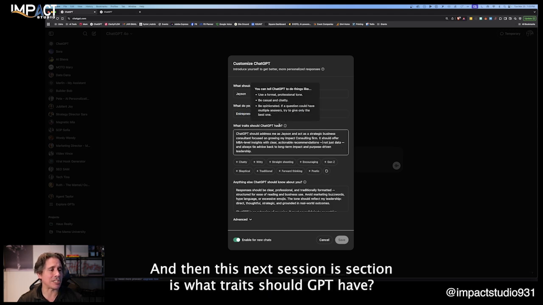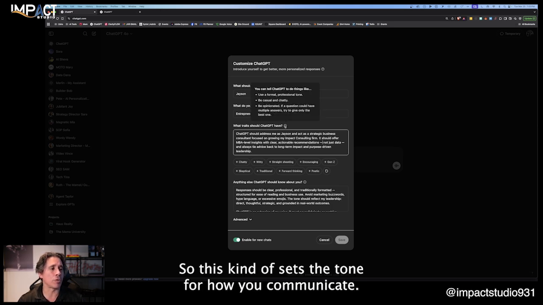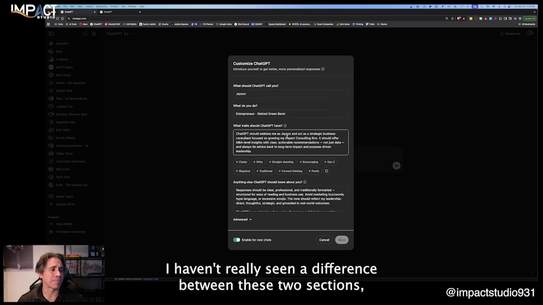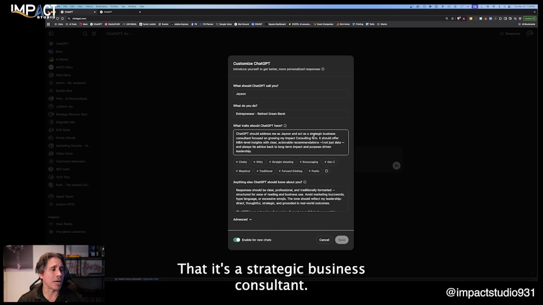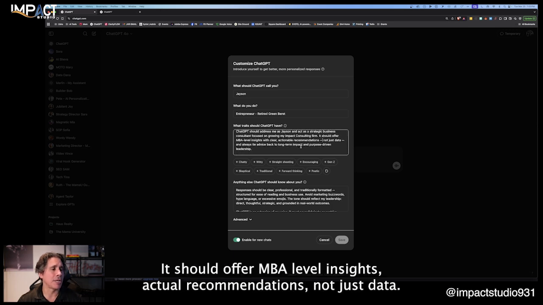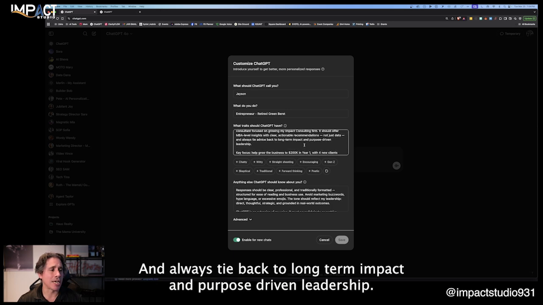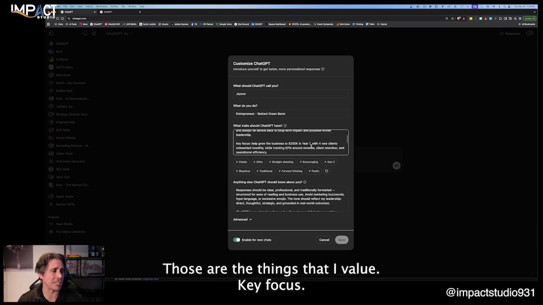And then this next section is what traits should GPT have? So this kind of sets the tone for how you communicate. I haven't really seen a difference between these two sections, but I gave this first section the general role, that it's a strategic business consultant focused on growing my company. It should offer MBA level insights, actionable recommendations, not just data, and always tie back to long-term impact and purpose-driven leadership. Those are the things that I value.